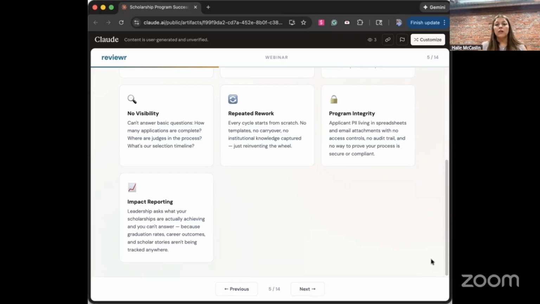Next thing is repeated rework. Every time you run your scholarship program right now, you are having to start from scratch. You don't have anything to go off of other than last year's Google Doc, last year's Google Form, if you took screenshots, right? So understanding that work that you're putting in, and having to do it year after year for just mediocre results, that's not a great process for you or for those applicants or judges.